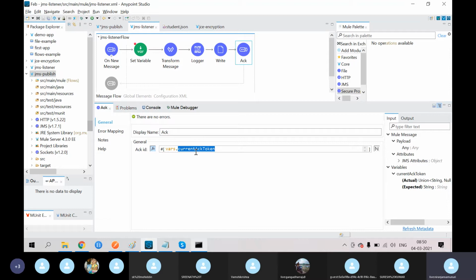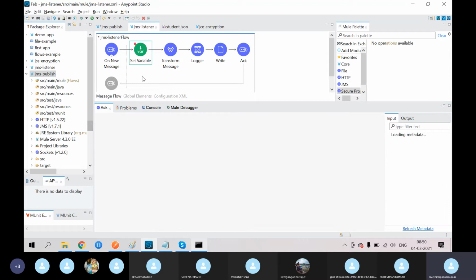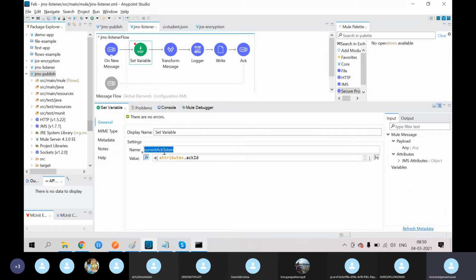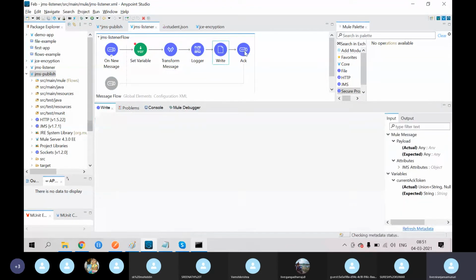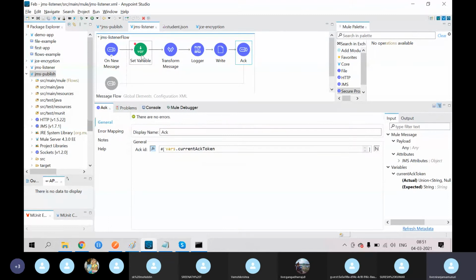That's why I'm converting these attributes into the variable, and if you observe here, I can access that variable. So current acknowledgement token, this is my variable, right? I can access the variable after the file writing, but I cannot access the attributes. That's why I have assigned these attributes to the variable. After that, I'm converting into JSON and writing into the file. After that, I'm taking this acknowledgement ID. Based on this acknowledgement ID, I can give the acknowledgement. This is the reason behind that.